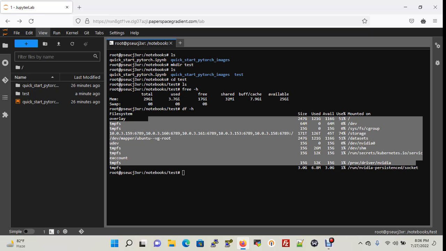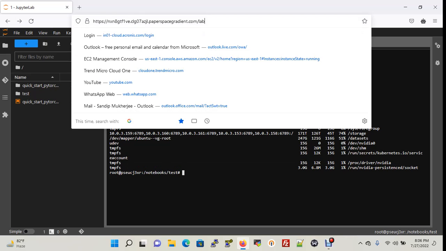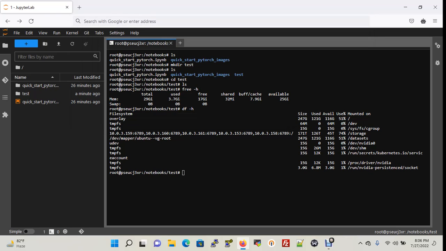The link has been there. You can go with the two links, the labs. After login, you can go with this link, and after hitting the link, you can go with your login system.